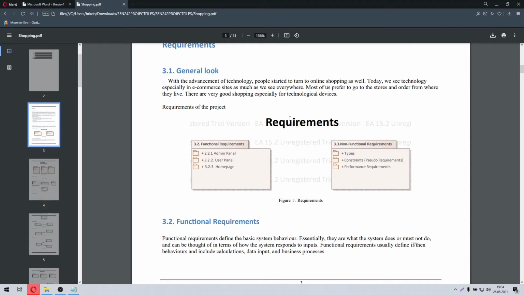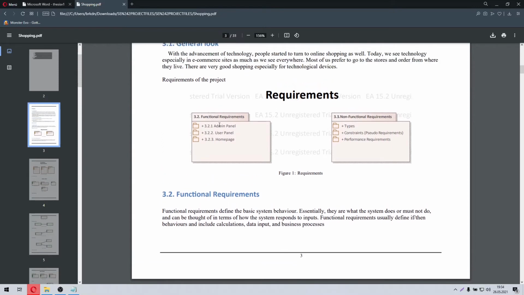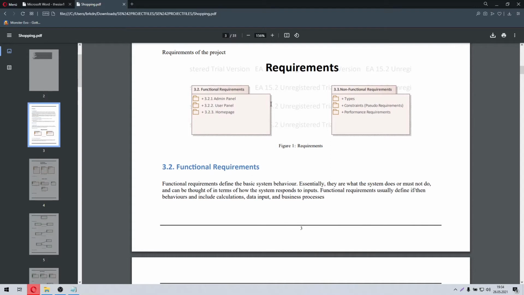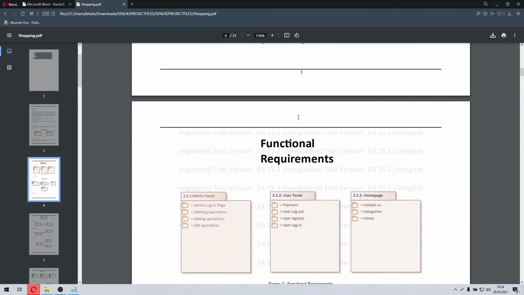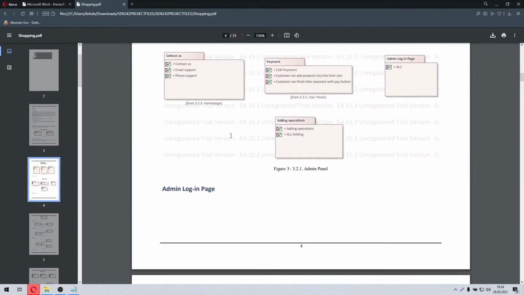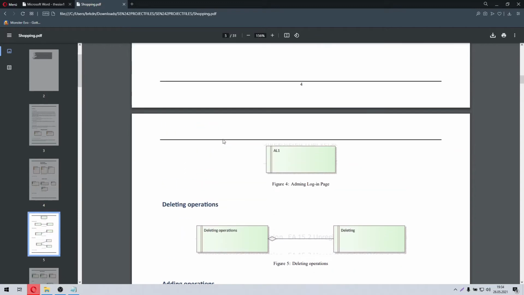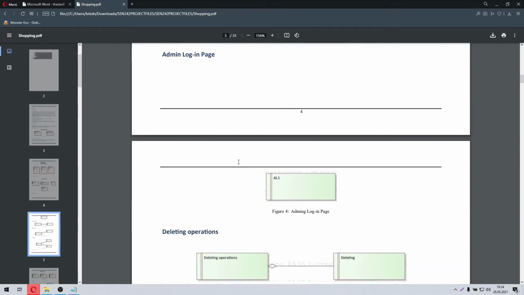And this project has some requirements. These requirements have been separated into functional and non-functional requirements. On the screen, as you can see, there are some child elements. These child elements have been named admin panel, user panel, home page, types, constraints, and performance. These requirements have some models.